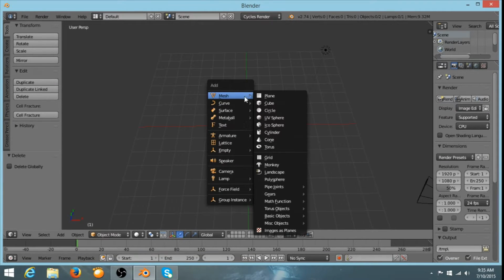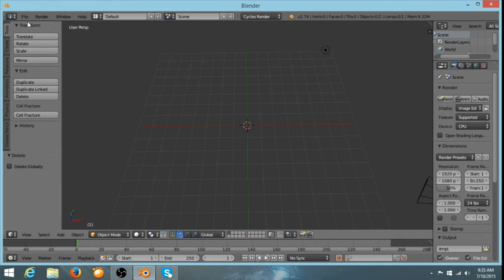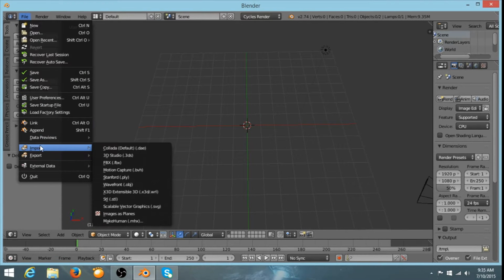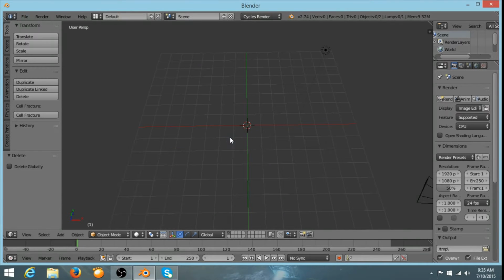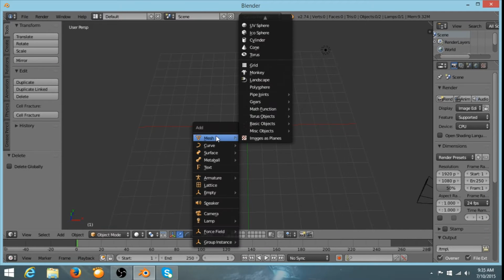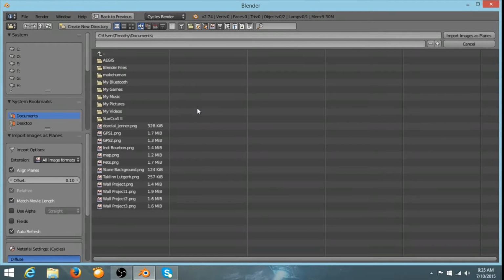So under mesh, now you probably won't have as many options here. I have a few more add-ons installed. Chances are it'll just be these regular solids and a few polygons, and then grid, monkey, and images as planes. You can also go to the import images as planes. I like to use Shift A for the add images as planes.